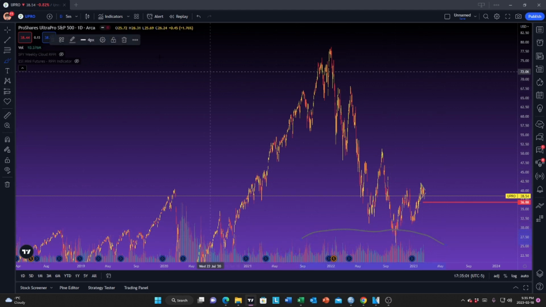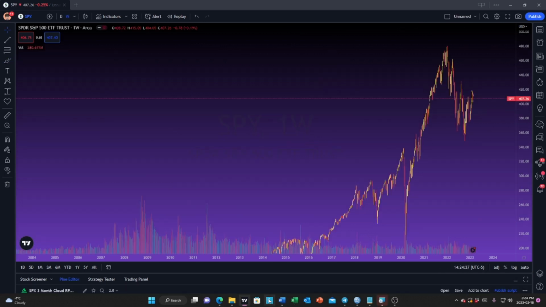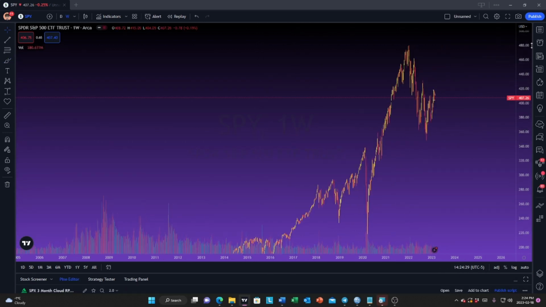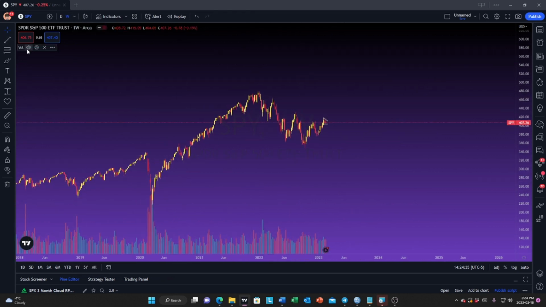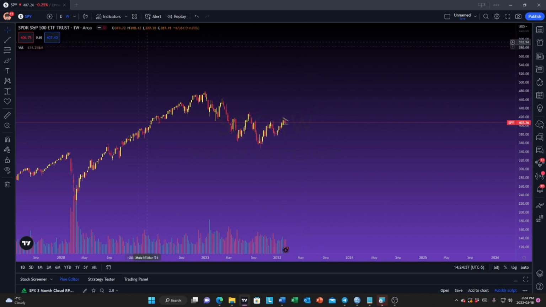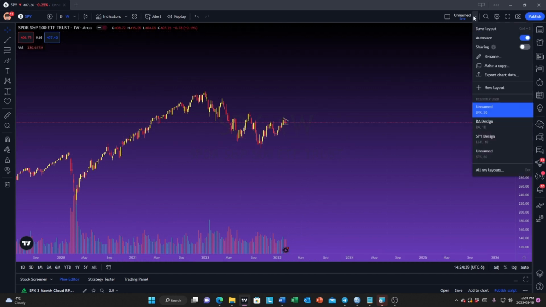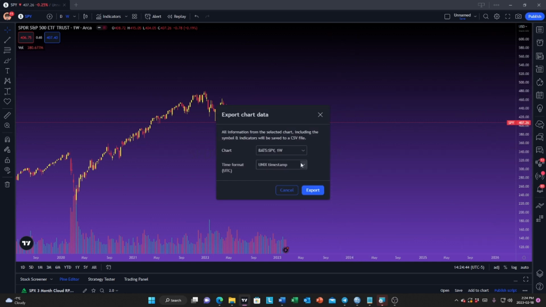So if you come along with me here, we're going to launch up TradingView, and we're going to make sure we set it to the weekly time frame. We're on SPY right now. We want to make sure we have our volume enabled, and we are going to export the chart data. I like to use ISO time, so we're going to export that.